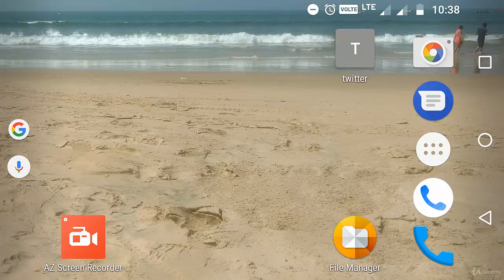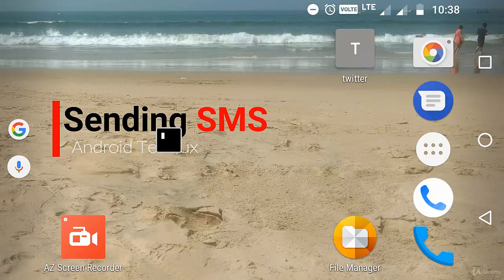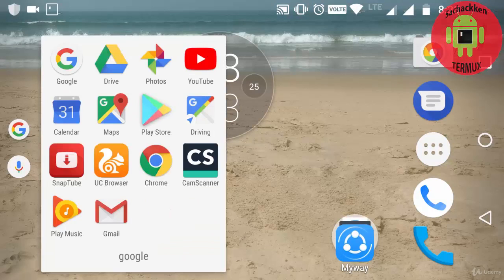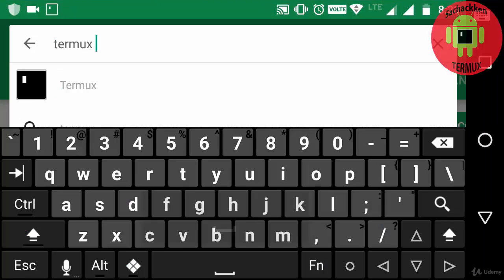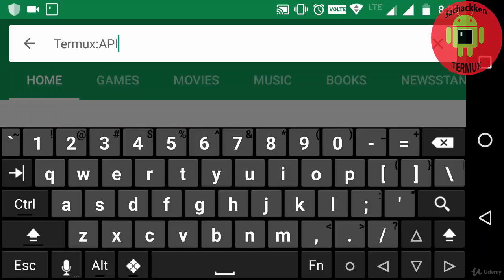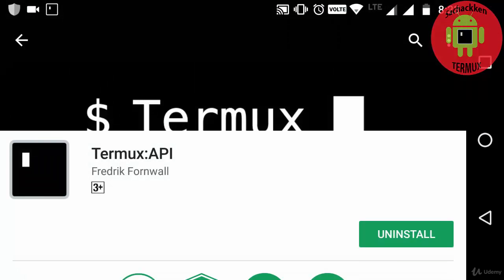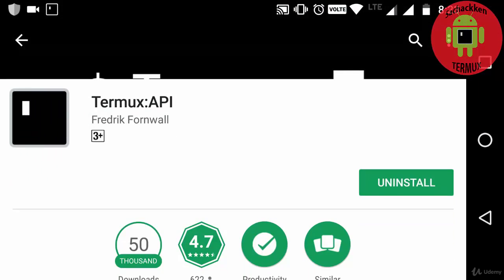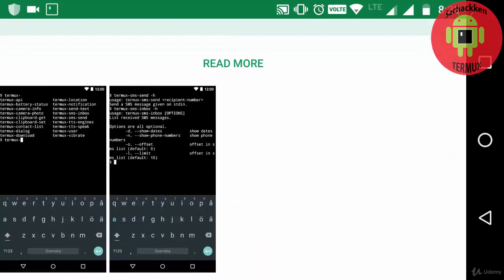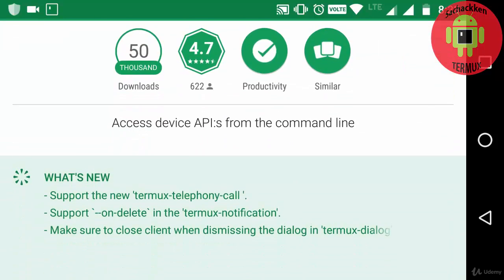In this video, we are going to learn how to send an SMS using Termux. Before sending the SMS, you need to add two things. First one is, I'm going to open up my Play Store and type Termux API. Termux API is an application which will give interaction between the other applications. And next, second one is apt install termux-api.